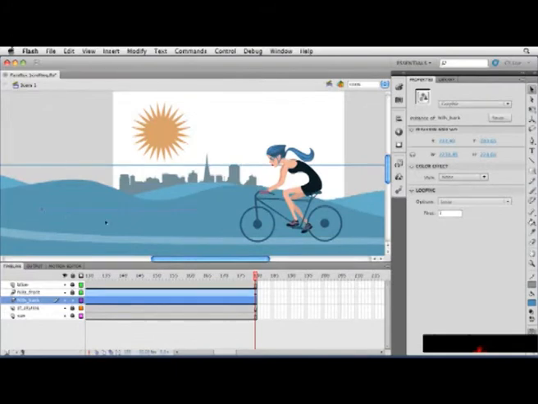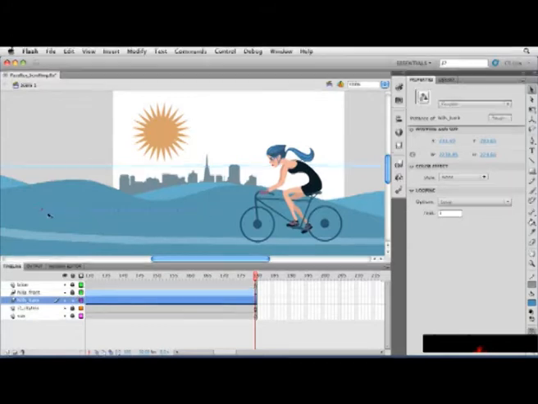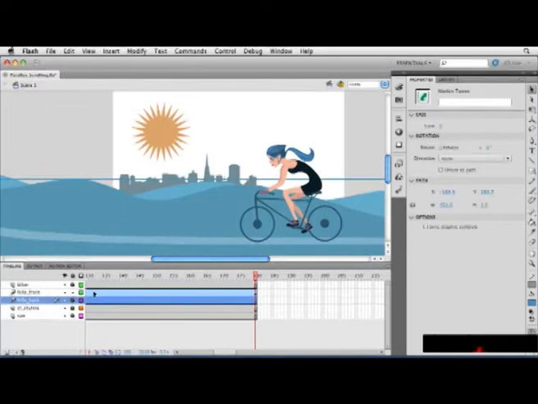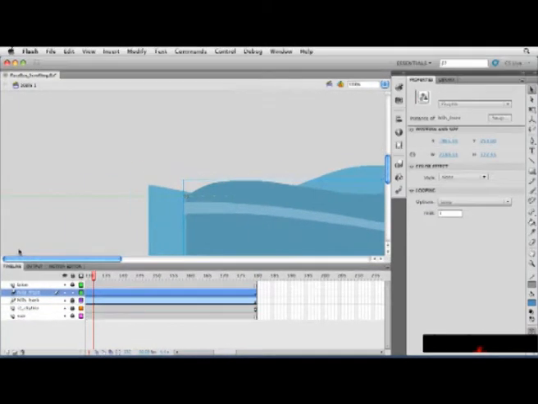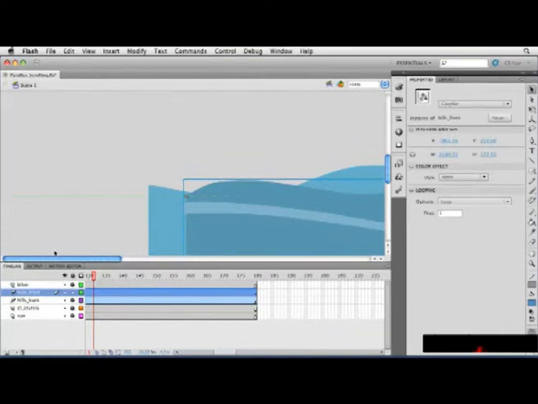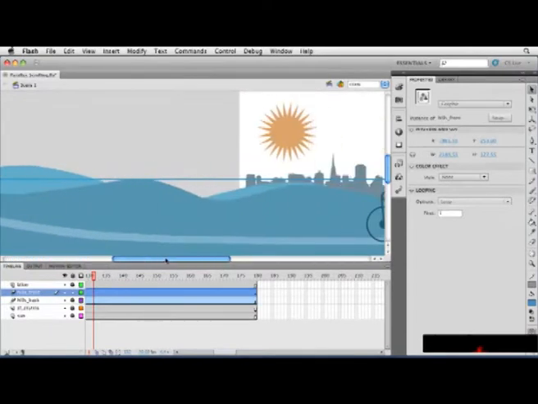Once I release my mouse button, you can see the distance that the hills move by the motion path on the screen. The motion path is the same color as the outline for your layer. So this purple line shows me how much those back hills are moving. If I select the hill's front layer and pan to the left, I can see how much that layer is moving. So the back layer is moving a little bit less than the front layer.